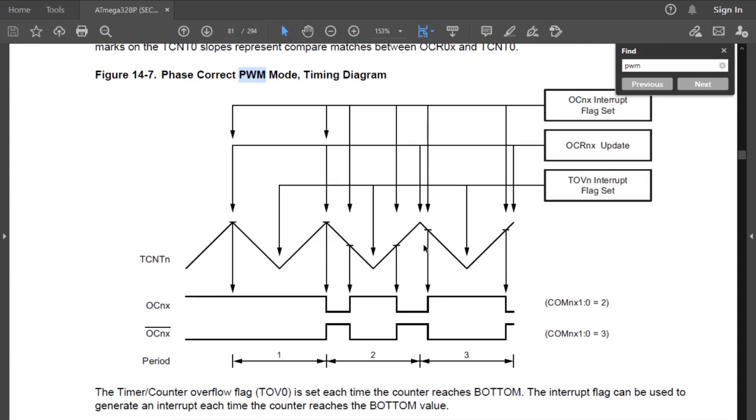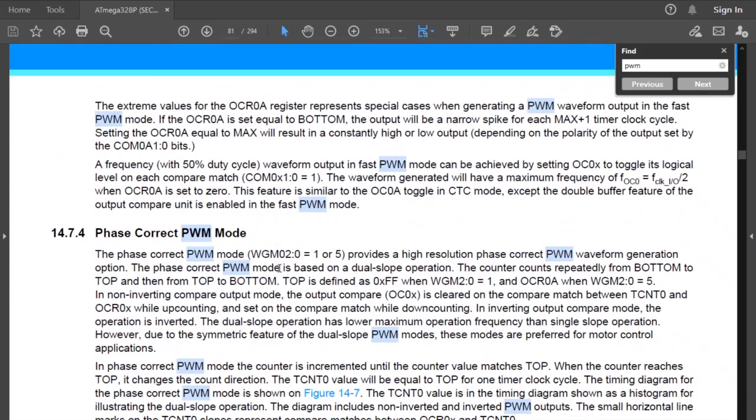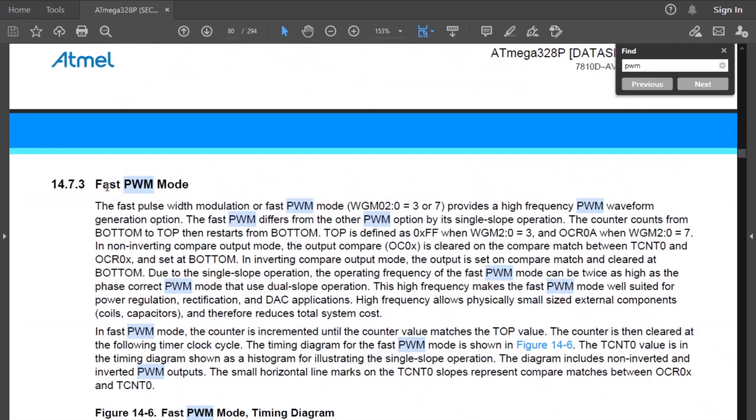Decrement, increment, decrement, increment. It's like increasing the brightness of the LED until we reach the top or the maximum brightness, and then on our way down we decrease until we reach 0 or the fully dim value. So we can say that we have two modes for the PWM. We have the phase correct mode and we have the fast PWM mode.